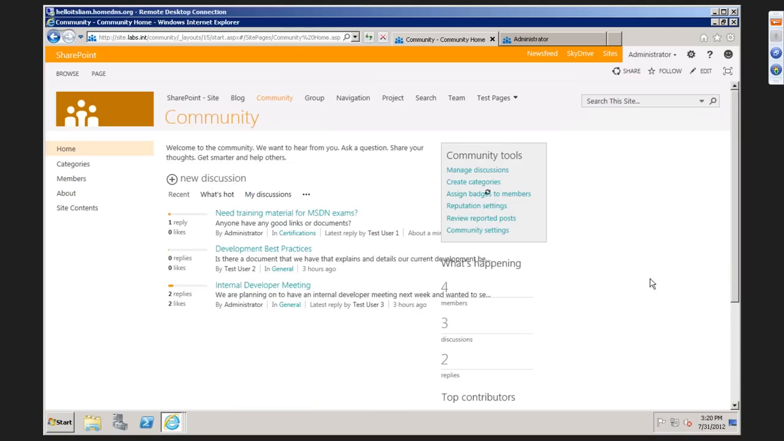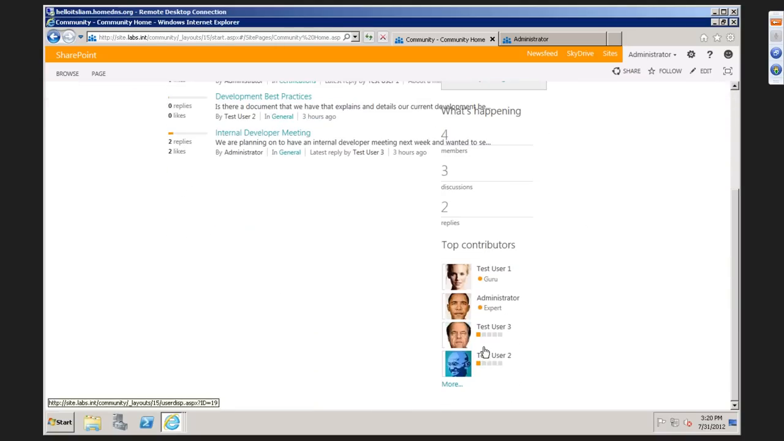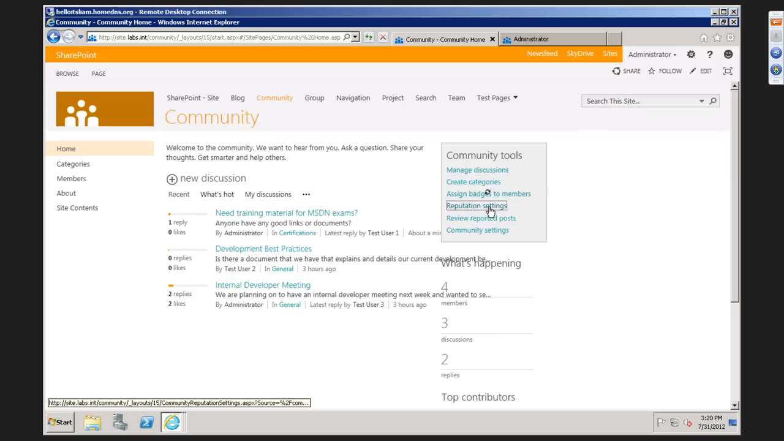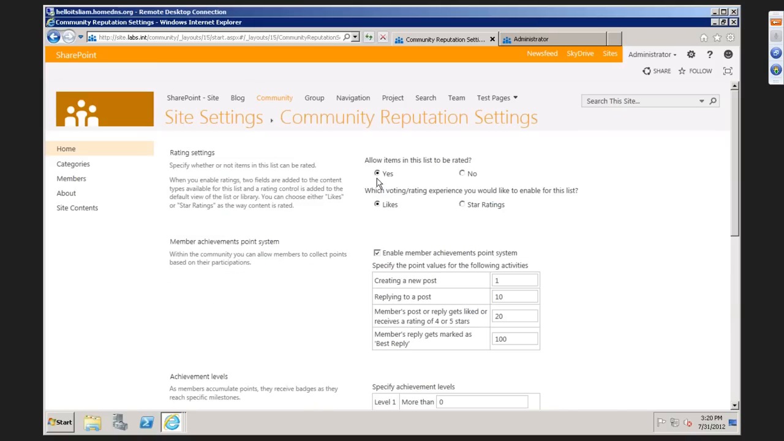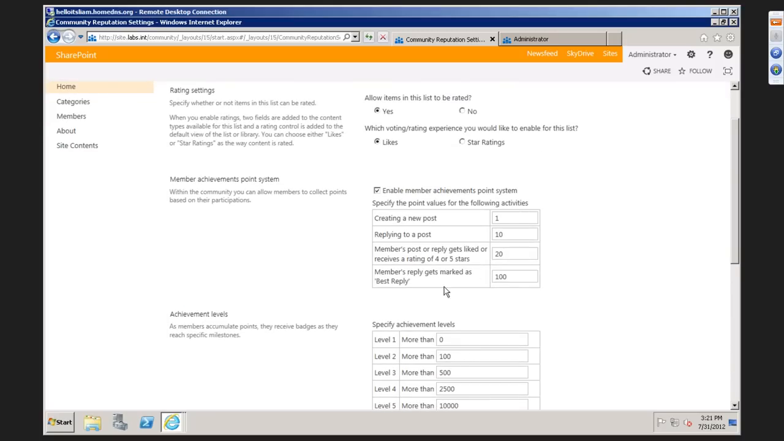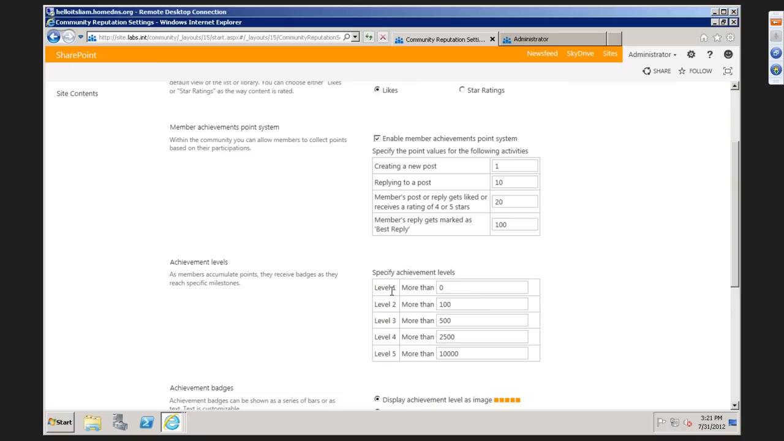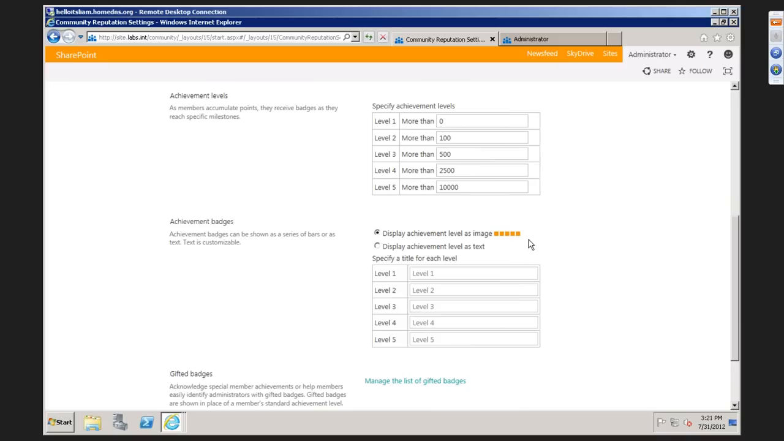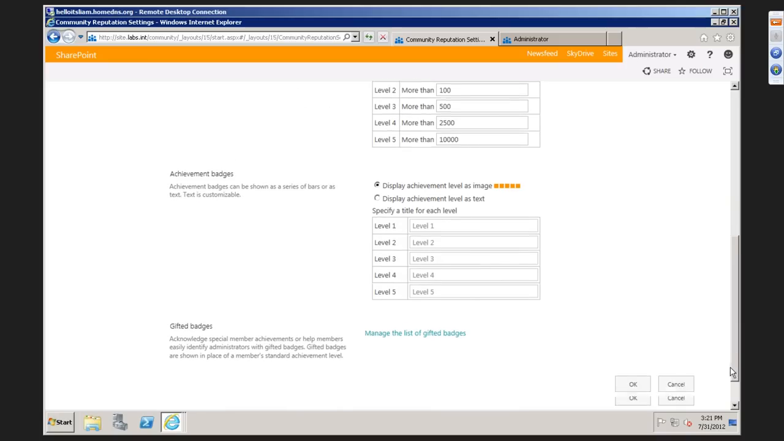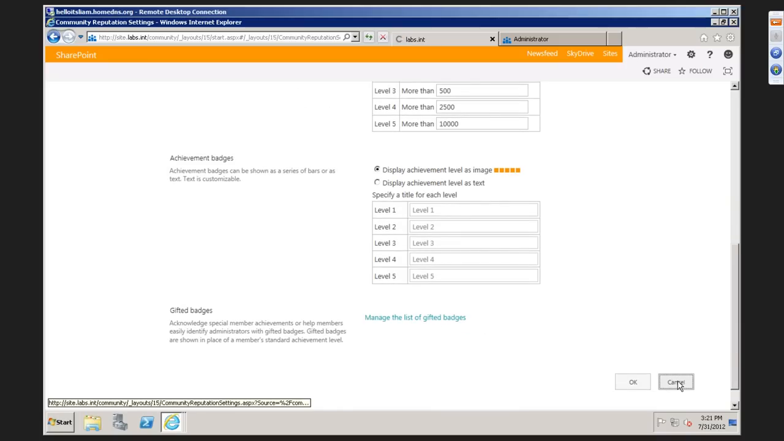If we go to the home page, what you'll see is if I scroll down, you'll see these little kind of bars, and the bars represent the reputation of that person. And you can set this by going to the reputation settings, and you can say, allow this to be rated, I want it to be like this, and then these are the achievements and the scores that will represent the levels that that individual user will go to. So here's the levels here, level 1, 2, 3, 4, and they can receive these different levels based on those numbers that they achieve. And obviously you can manage your own list of gifted badges if you need to.